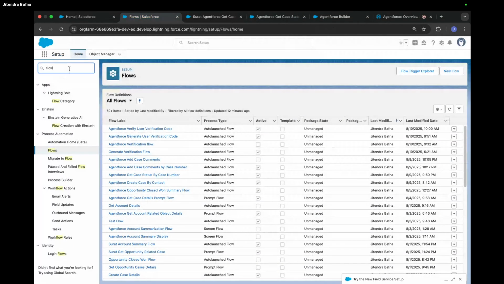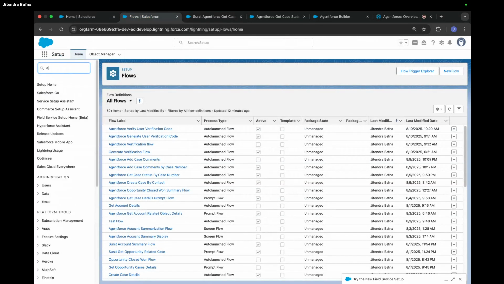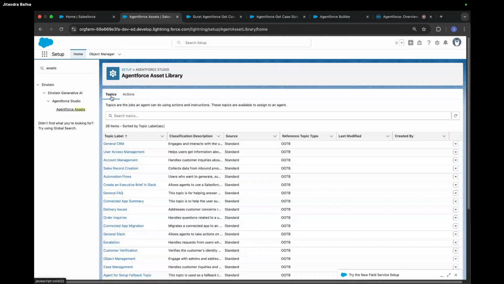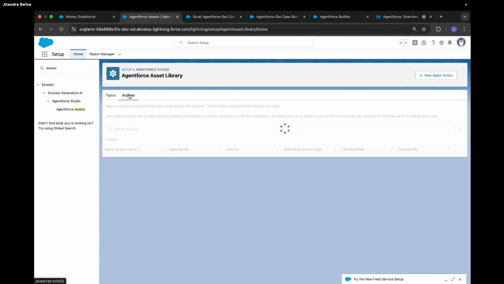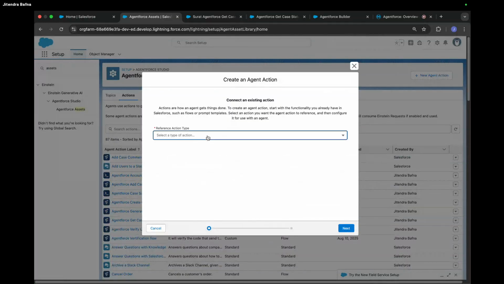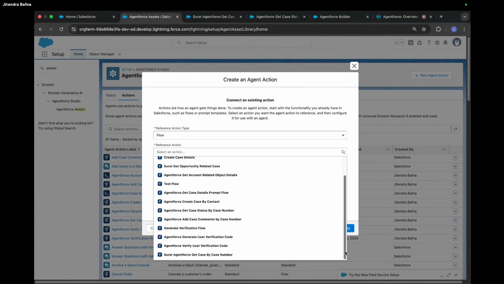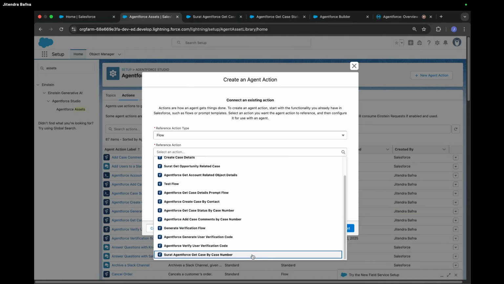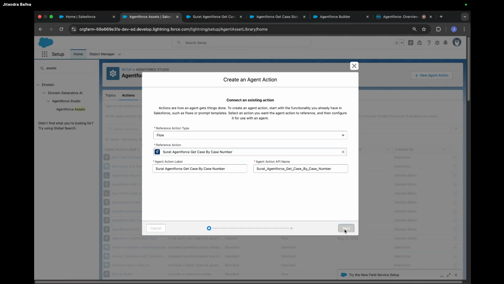Now I will go back to setup and I will go back to assets. We have an agent for assets. In agent for assets we have a topic and action. So I will go to actions. You can click on new agent action. Here you can select a flow, and the flow which we have created just now, which is Surat Agentforce by case number. Just say next.